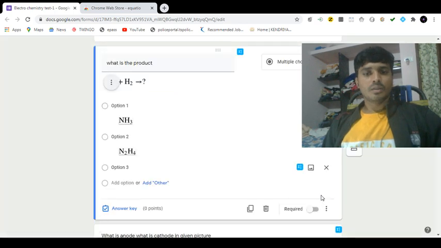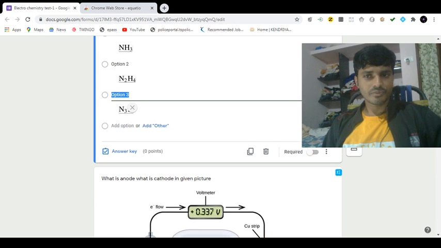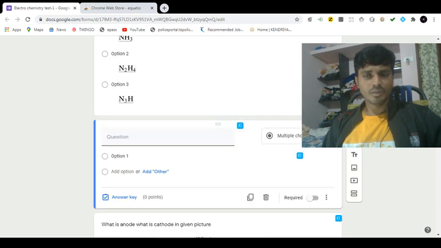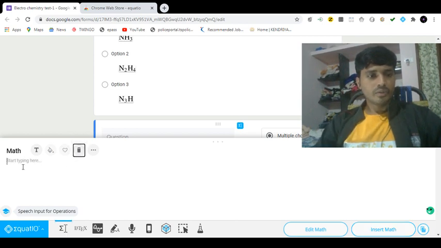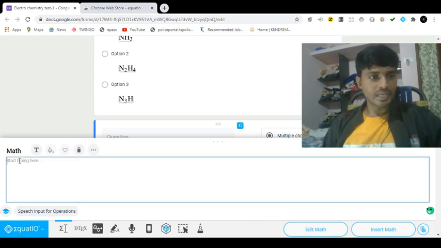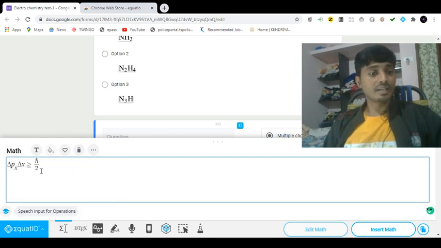Another beautiful thing is that for physics and chemistry teachers, for many theories and many principles, the formulas are there automatically. The same way with the equation, for example, if we want some law, like the Heisenberg uncertainty principle. The moment I type Heisenberg uncertainty principle, that formula will come automatically. So you need not type each and everything. Whatever the famous laws are, that will come automatically.